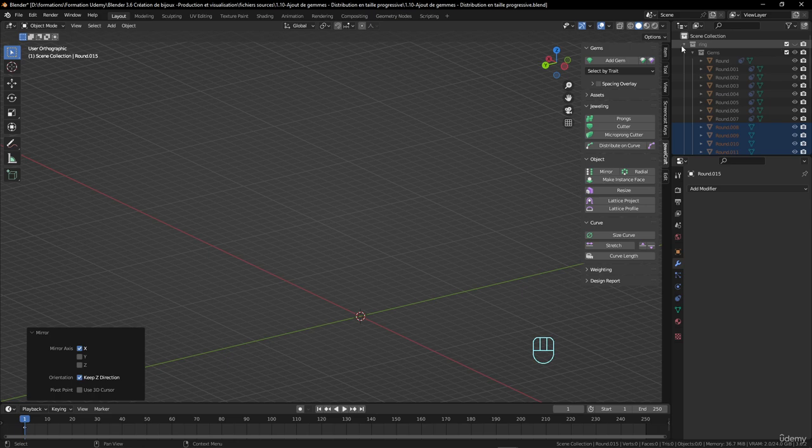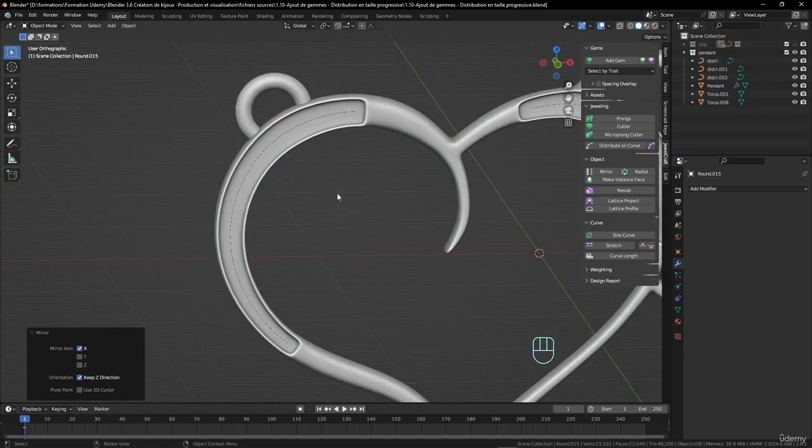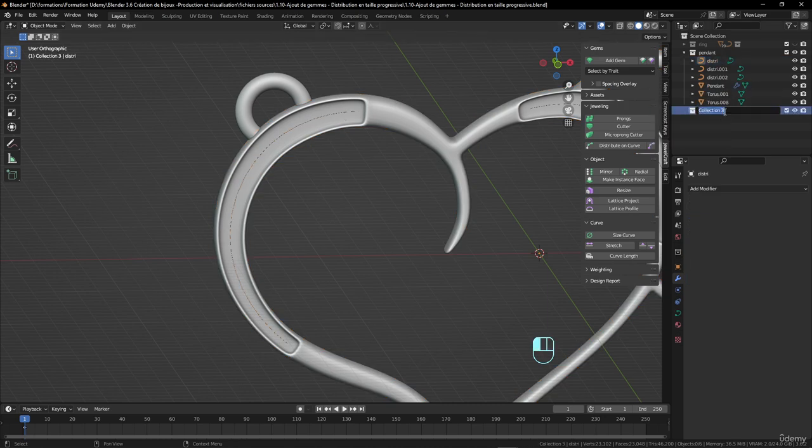Now let's go into the pendant here. And so we have the pendant. I will take this, make a first distribution of gems.